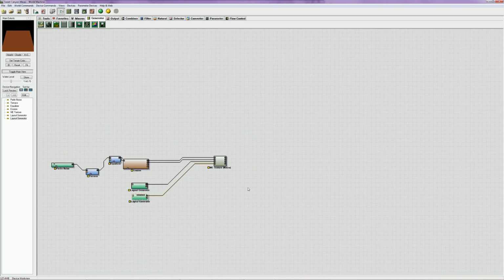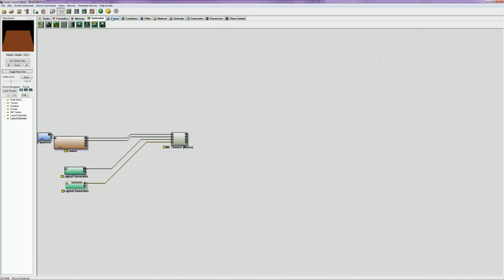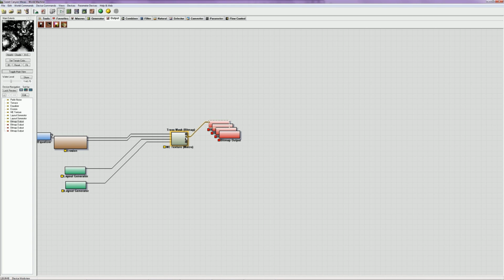And now what you're going to have to do is create outputs. No, bitmap outputs. So copy that, paste that 4 times. Fire this up. Oh my god, it's so hard to get these little squares. Connect those.